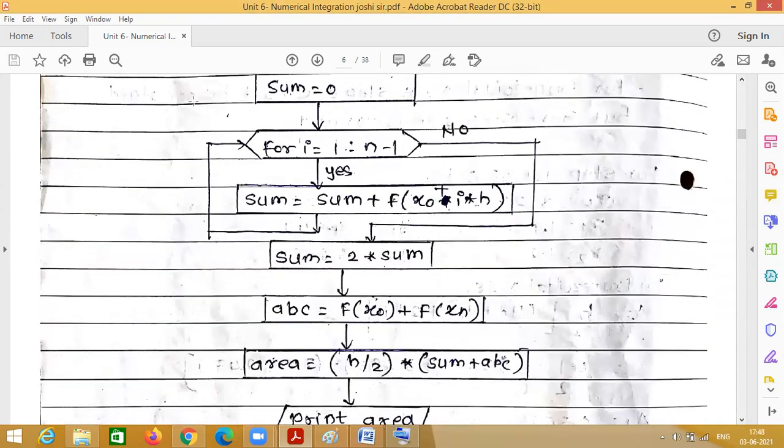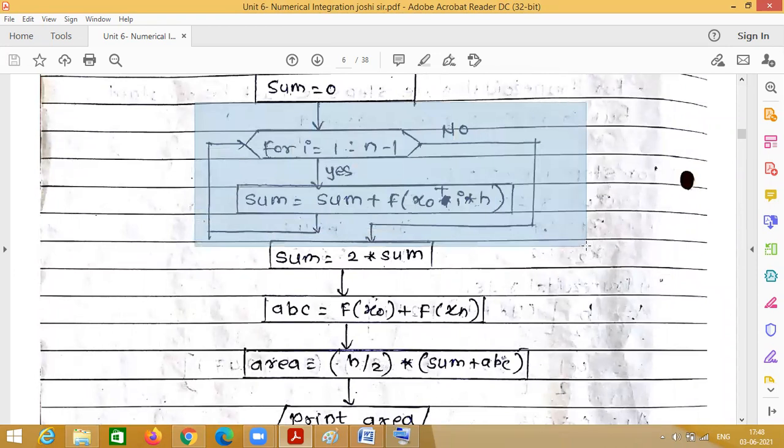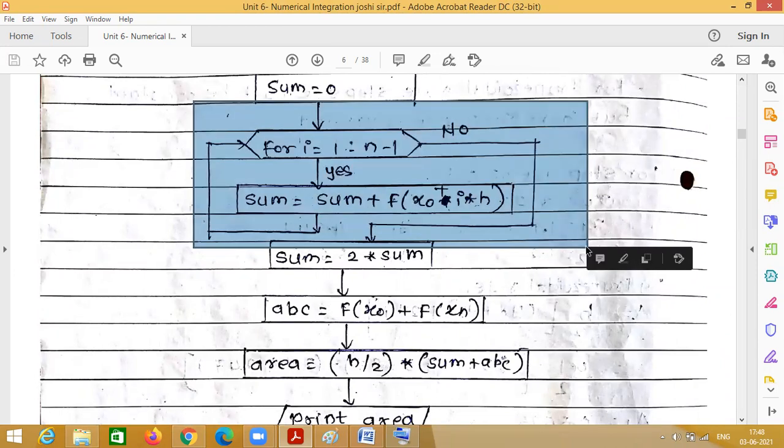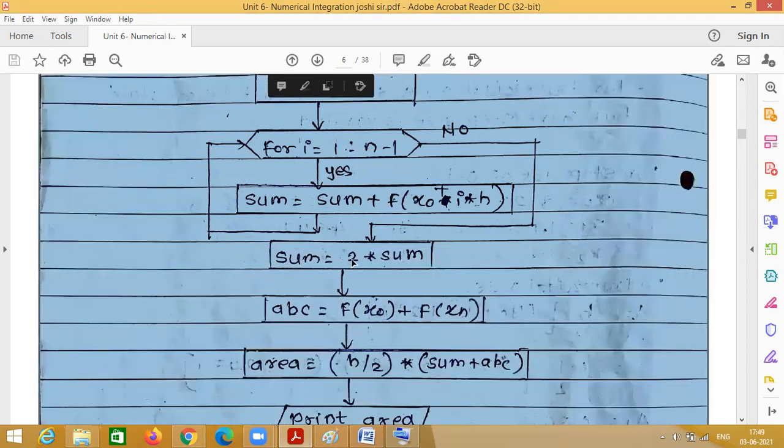So here the purpose of this loop is to just get the value of the function for every step size. For the first step size we will get y1, for second we will get y2, for third we will get y3, and so on. Now just look at this formula. In the formula, for this y1, y2, y3, we need to multiply by 2. So here we will multiply this sum variable by 2, so we will get 2 times y1 plus y2 plus y3.